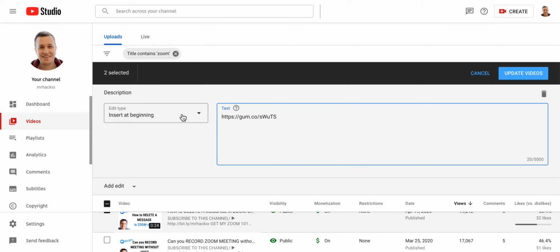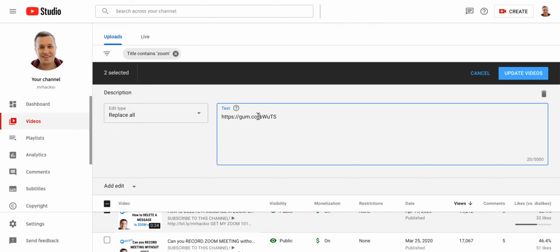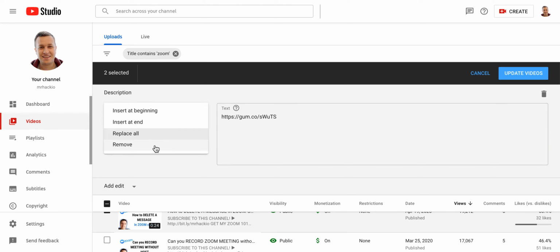What happens if you made a mistake and you updated hundreds of videos? Well, then you can either remove. Just click remove and this text will be removed, or you can click replace all and this text will be replaced with something like that. So that's how it works.